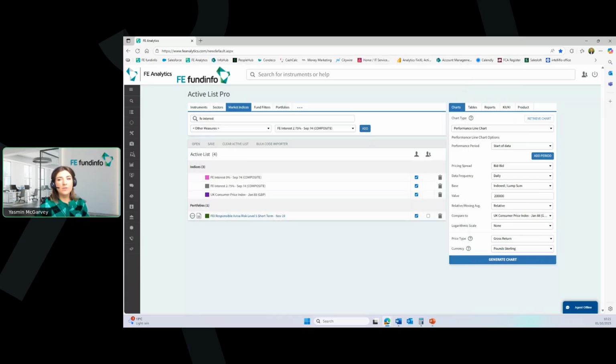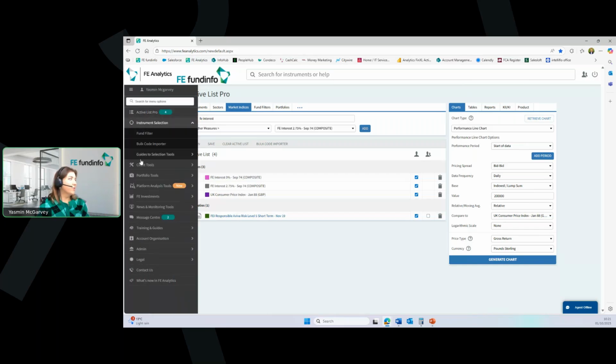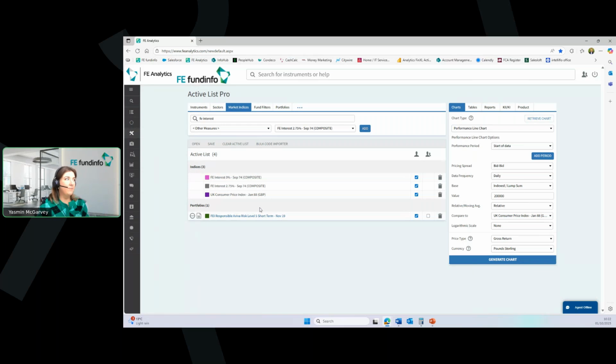You can always save. I would definitely recommend using your client tools up here and using your client manager to save against the clients and to make sure that your research is all in the one place.